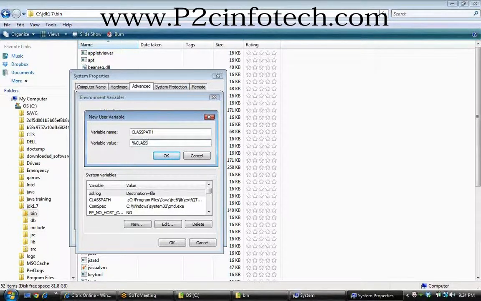This percentage CLASSPATH percentage is indicating that please make sure the existing class path should continue there. Then semicolon. This value is representing that the existing class path should be maintained, and along with that you append the class path whatever I am mentioning.